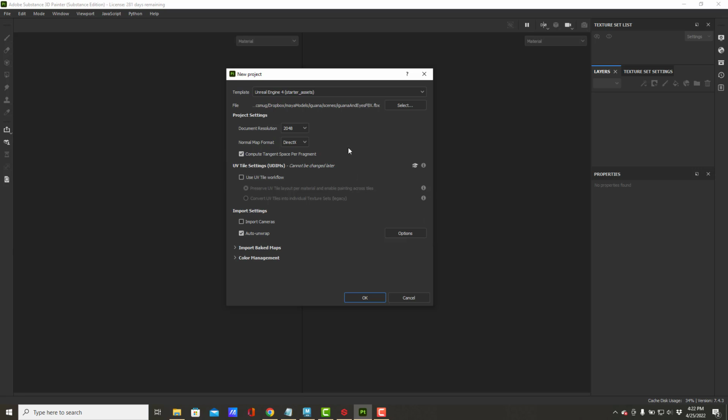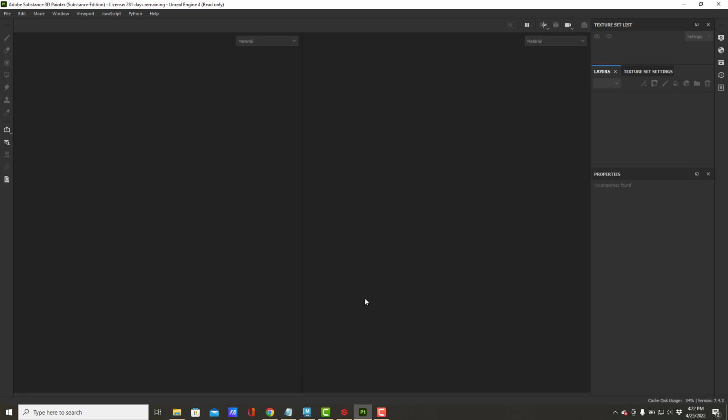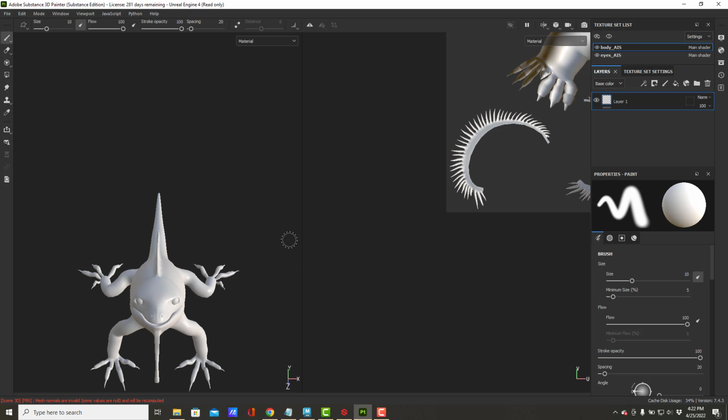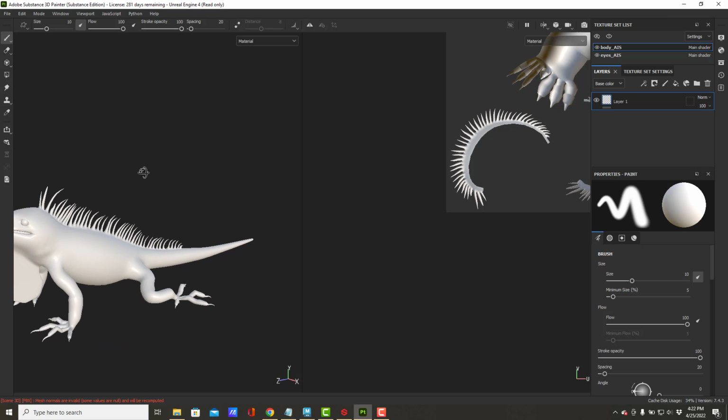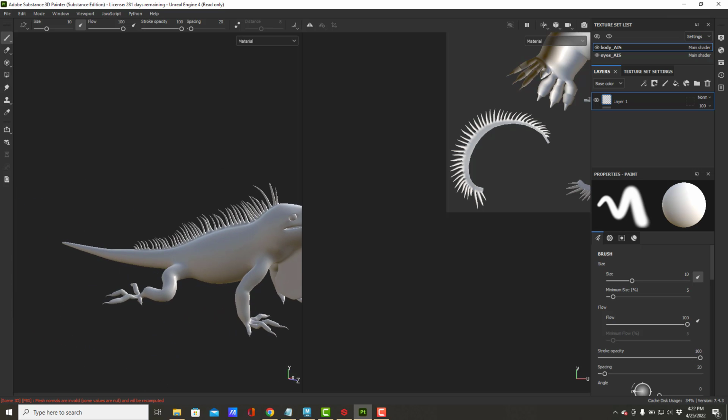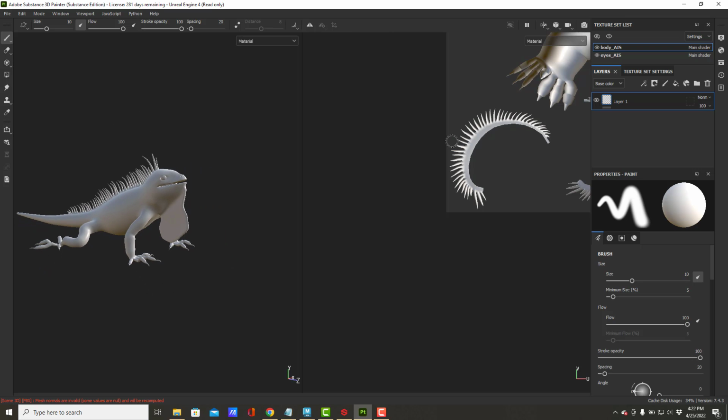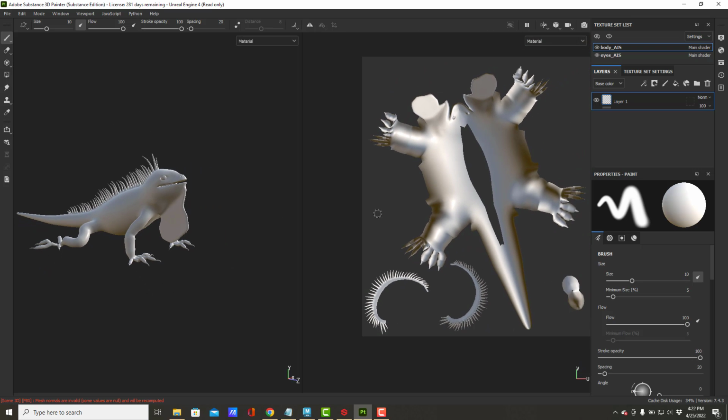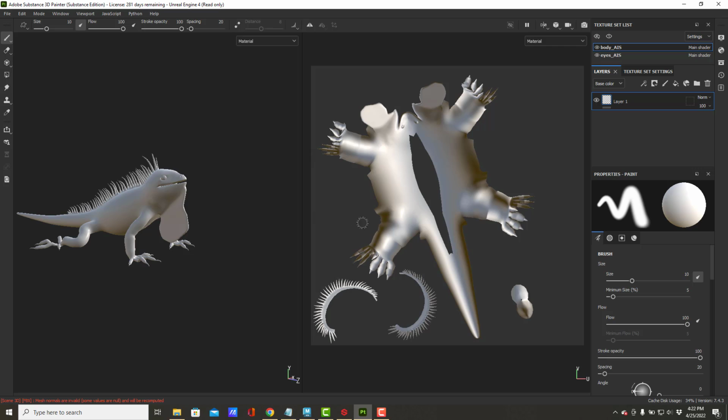Everything else should be fine this way. So I'm just going to leave everything just like this and say, okay. And in just a minute, that will pull in this little iguana model. And over here, there is my little iguana UV map.